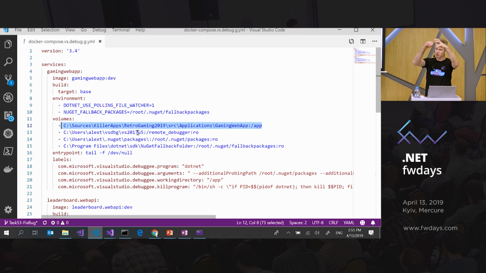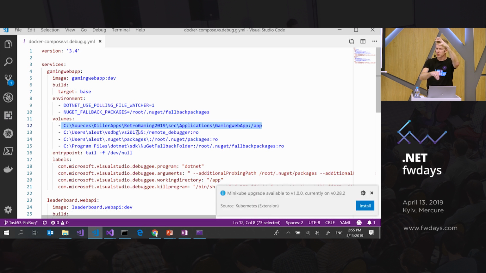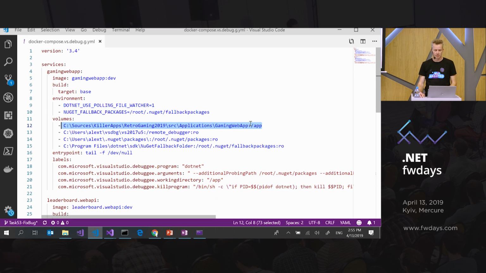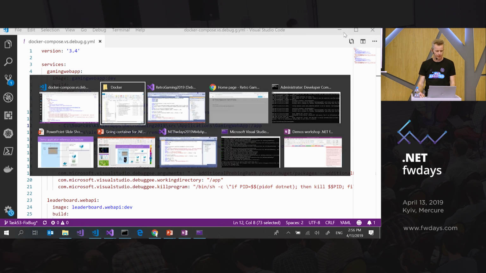So the container is reaching out to your file system, and it's mapping to your local file system, picking up changes, but also running your assemblies that were built from your local machine. That's why the image itself is empty, and it's not complete to push into production. You really need the release image, or the release container image for that. Okay. So far.